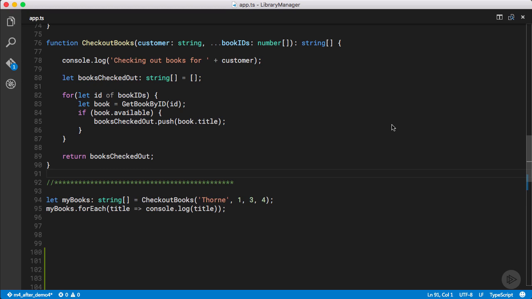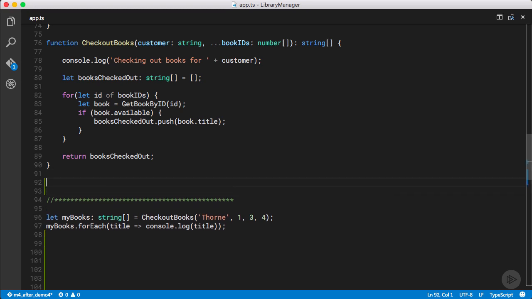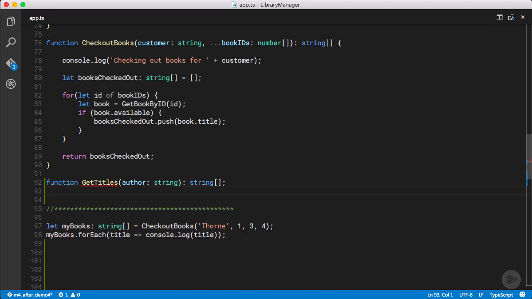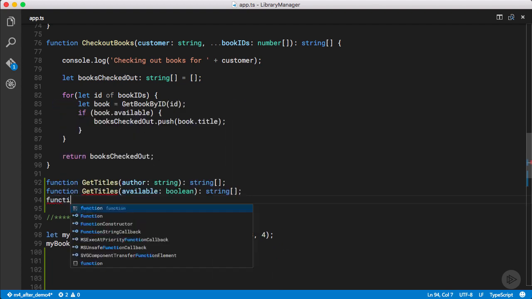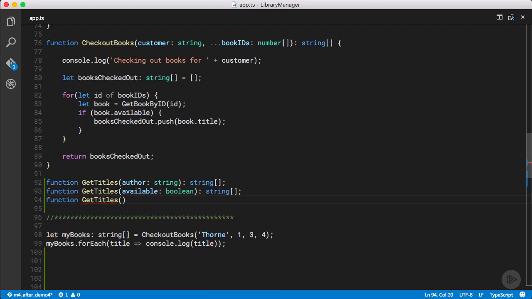To create an overloaded function, I first need to define the signature for each of the overloads. The first one I'm going to define will take a string as a parameter and will be the name of the author whose books I want to retrieve. The function will return an array of strings, so I'll add that to the signature as well. The second overload will take a Boolean parameter and will represent whether we want to retrieve books currently available or those already checked out. I'm now going to write the implementation function.